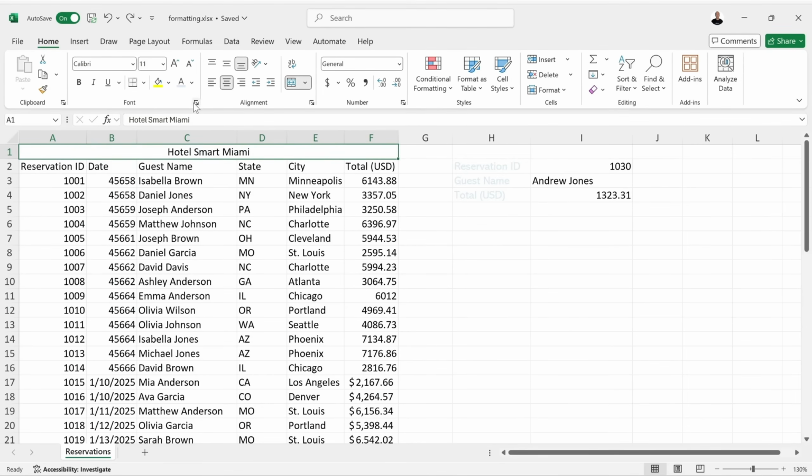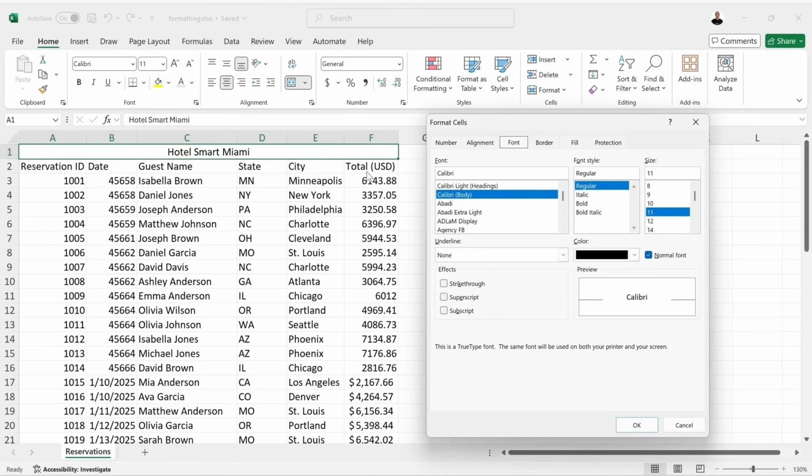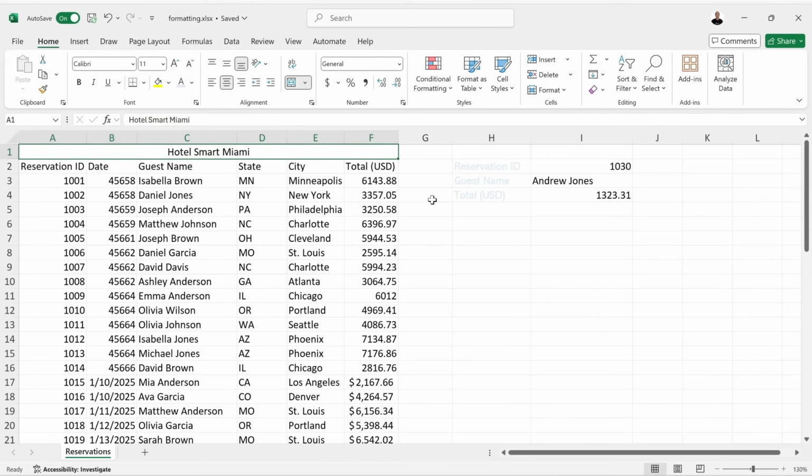If you click here in this arrow in the right hand bottom, Font Settings, I have other options. For example, I can strikethrough, I can see superscript and subscript. I just click undo this and click OK. This is the basic manipulation of the font you can do here on Excel.